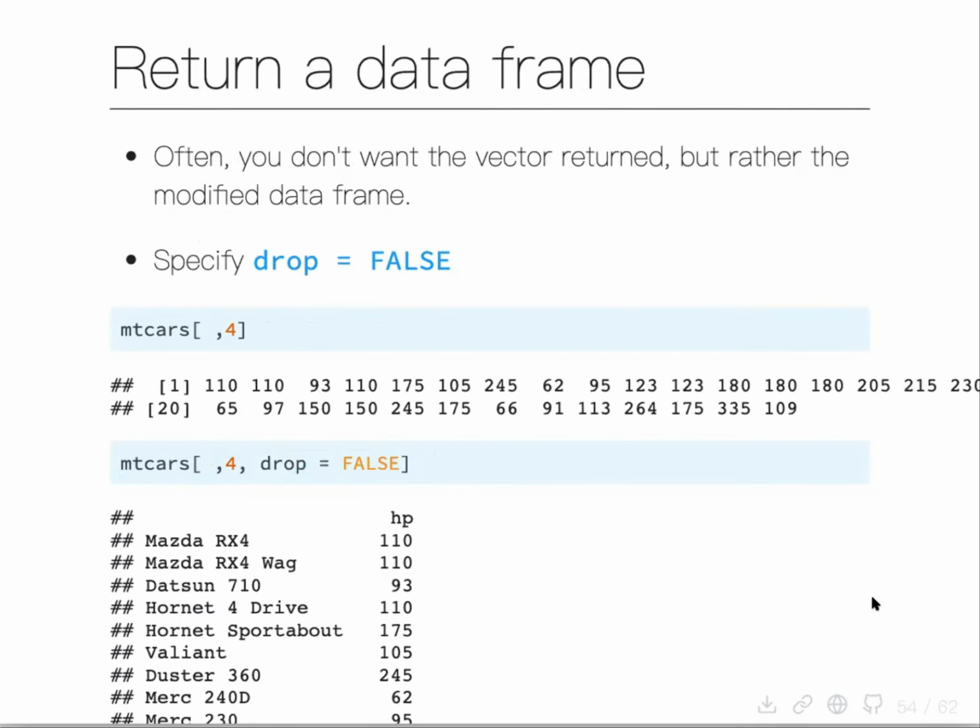So if instead we want to return a data frame and we want to be sure that we're returning a data frame, then we can specify drop equals FALSE. So here's mtcars 4, right? I just get the atomic vector in return. If instead I want the data frame, you can put another comma after this 4 and say drop equals FALSE, and then you'll get the subset of the data frame in return.